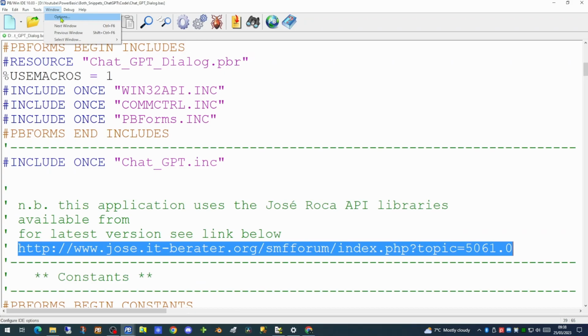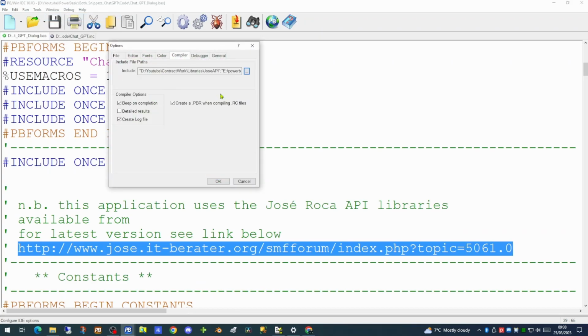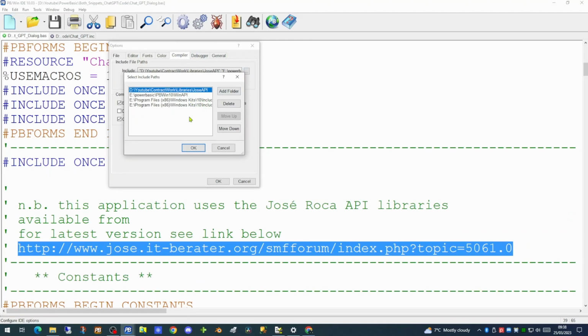In the Windows options, in the compiler tab, you can actually designate which set of libraries are the primary ones that your PowerBasic compiler will look for to include. At the moment, I have the Jose API set up as the ones I want to compile with. If I wanted to change to the standard out of the box, I would then move that up to the top of the list. This allows you the flexibility to use more than one set of API routines.